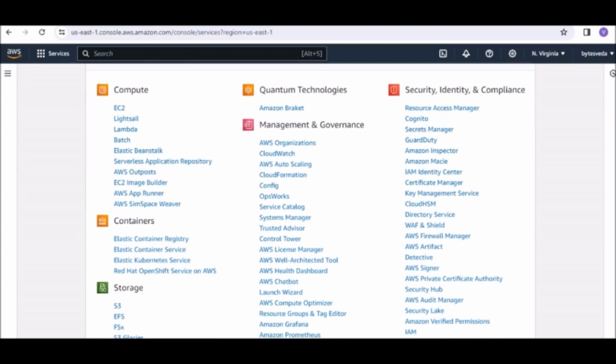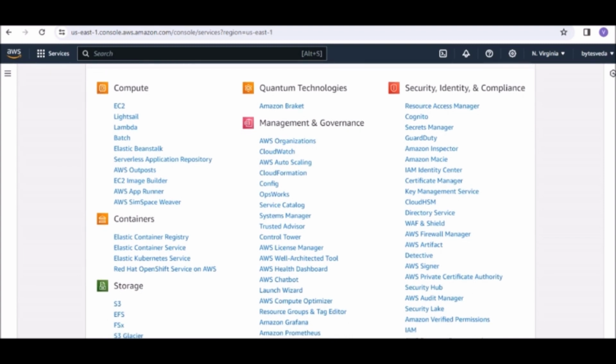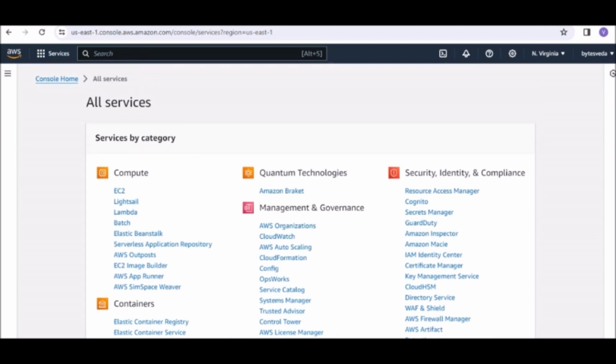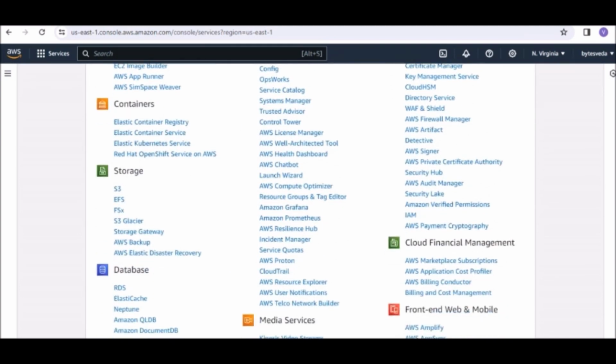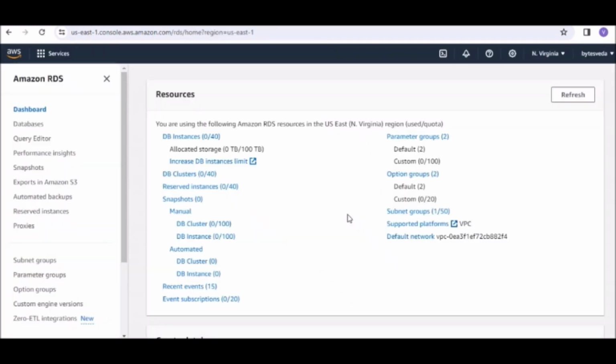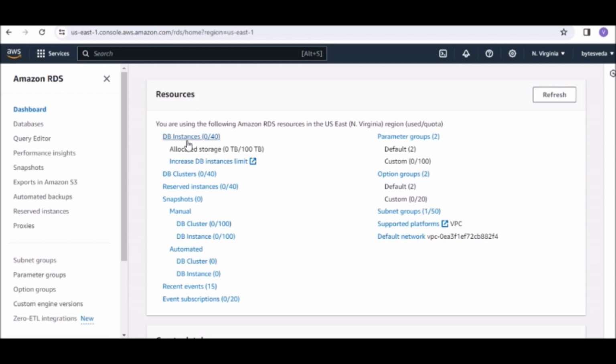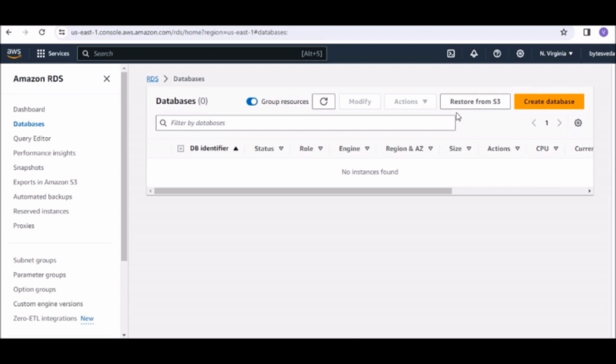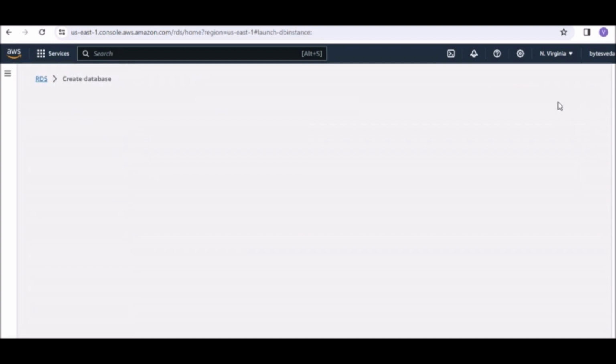So I've created an account for myself in AWS. And here I am looking at all services. And I'm scrolling down to the database option, RDS for relational database service. And here is the DB instances. And there is an option here to create database, which I'm going to click.